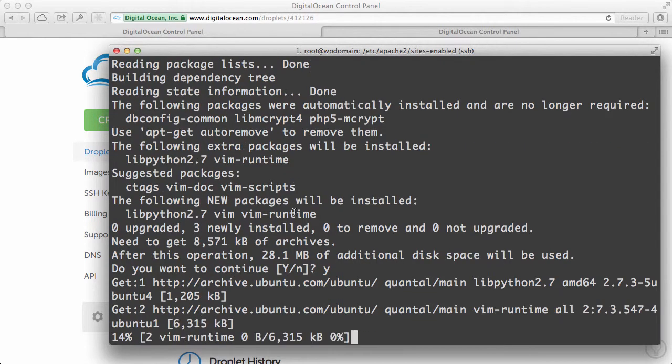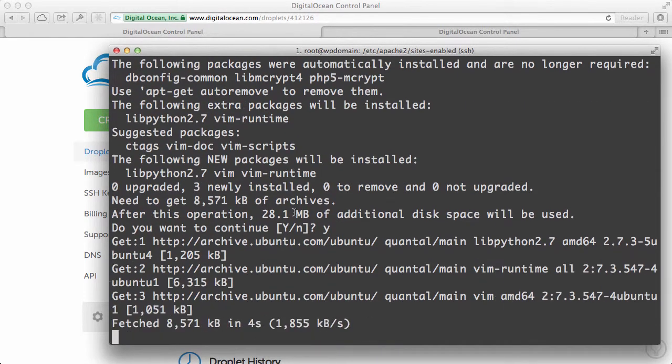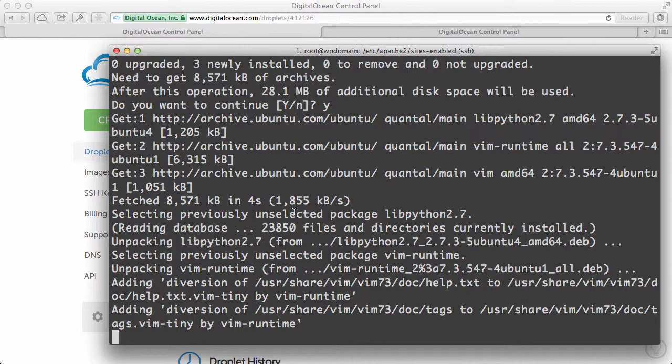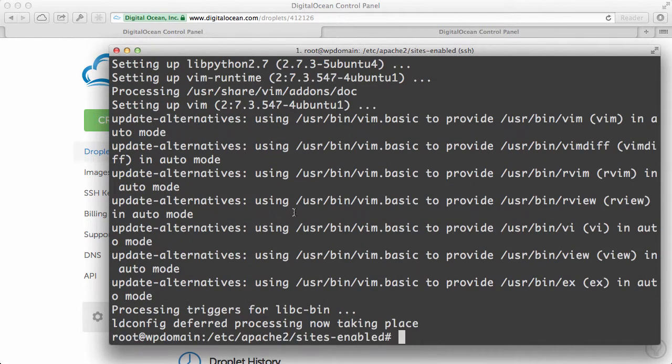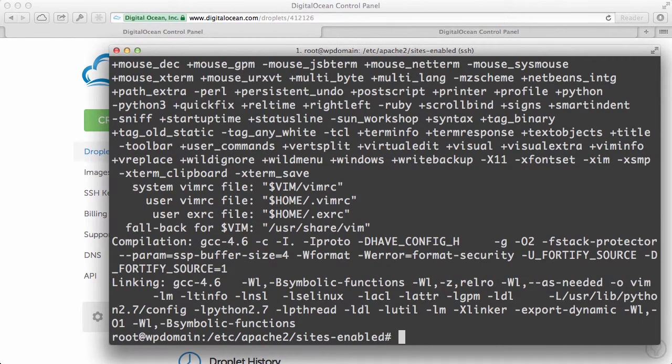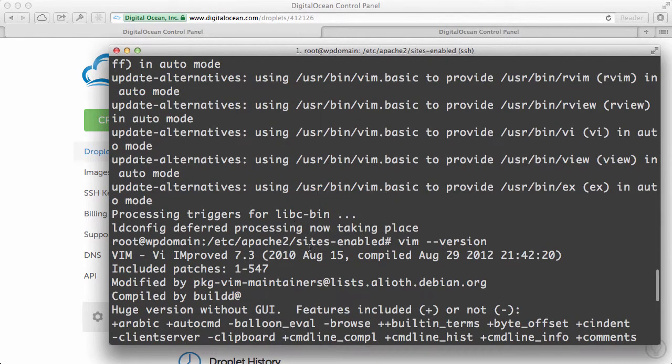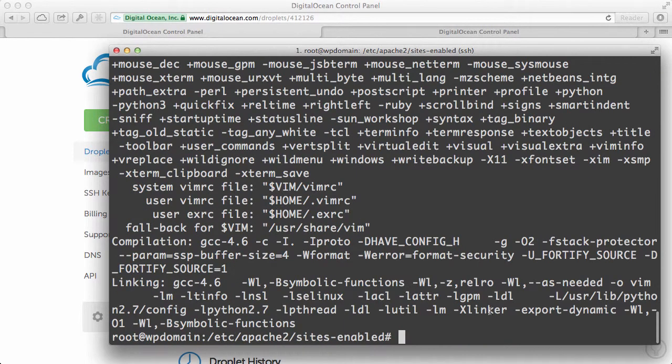Alright, so the server or the droplet's going out and it's grabbing the package for Vim, then it's bringing it onto the droplet. It's going to install it for us, and then once it's done, it'll let us take over commands again. Alright, so it's already installed it just with me talking there, and we'll go ahead and check that Vim is installed using the Vim version. Alright, and if we scroll up, we should see that Vim is in fact installed.